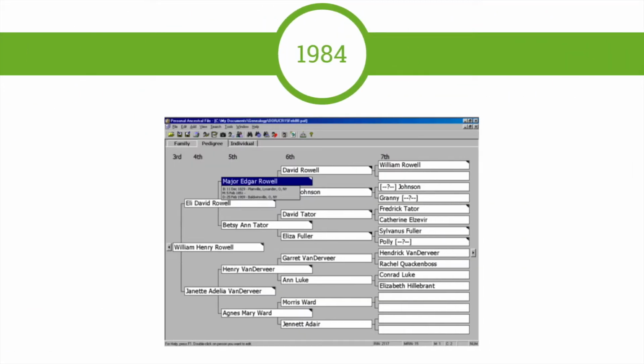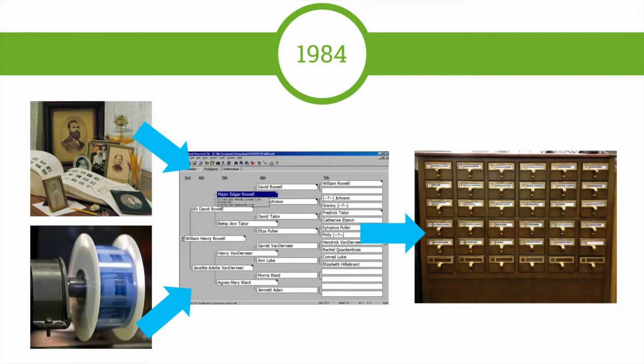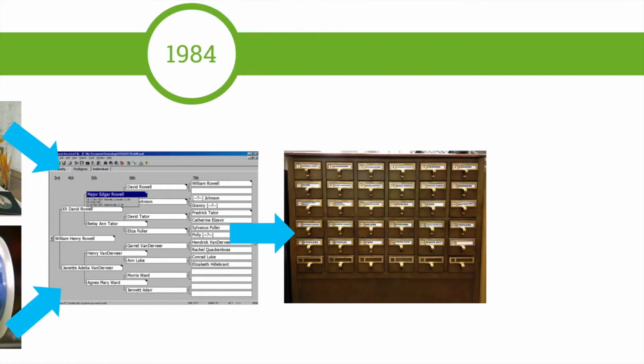In 1984, another huge advancement in family history came along when the church released its first computer-based family history program. This program was called the Personal Ancestral File, or PAF. PAF allowed users to more easily organize their records and compare them to their family members' research. Everyone still had their own copy, but at least it was much easier to search.